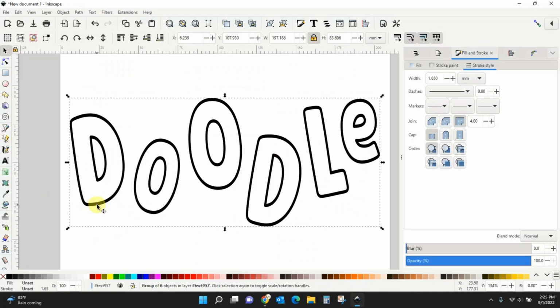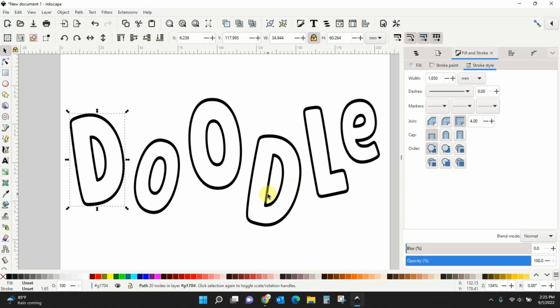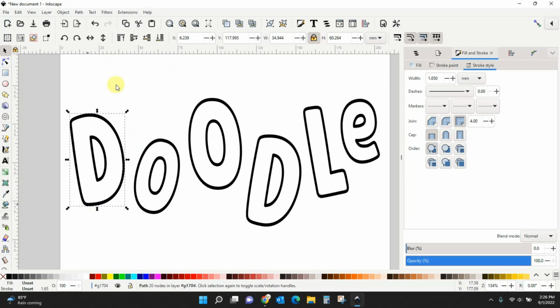What you want to do is double click your first letter and then duplicate it. To do that, you can either right click it and select duplicate, or you can hit Control-D on your keyboard. Now you won't see this duplicated letter. It's right there on top of the first one. Don't touch anything else. While you have this selected, let's come in and change that stroke. Let's make it a little bit skinnier.